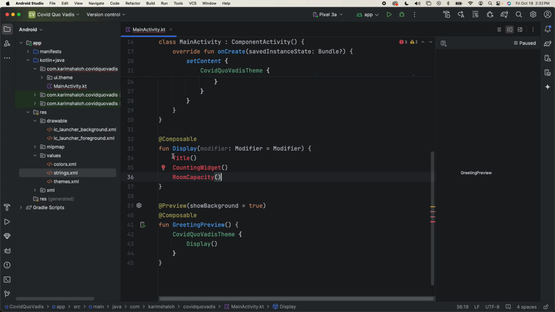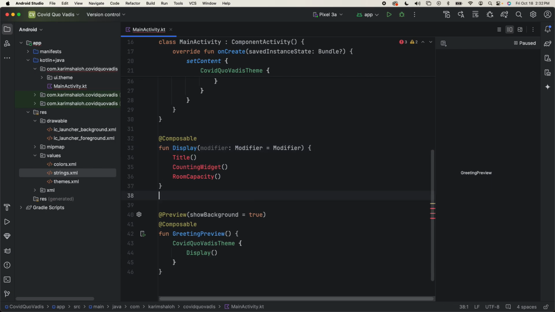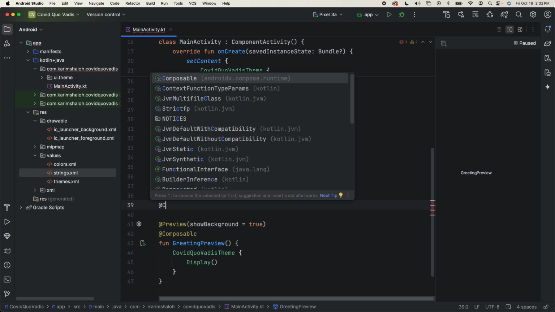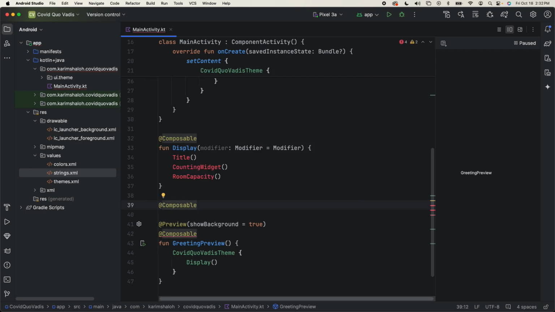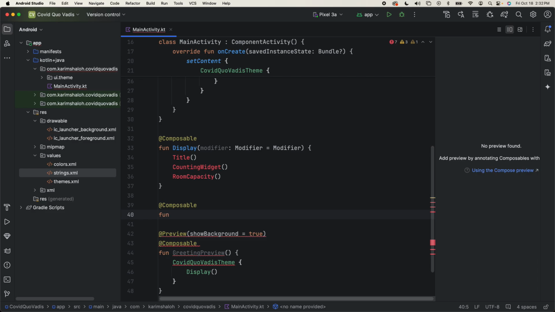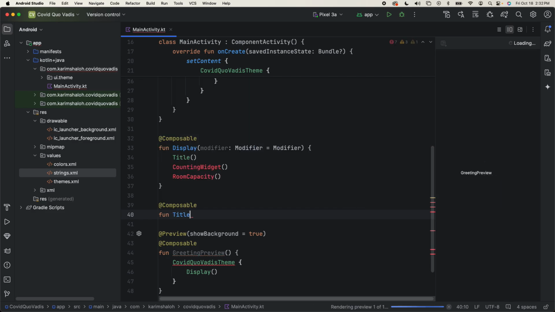And like I mentioned in class, we're using Pascal case, not camel case, for all composable functions. They must start with a capital. Okay, so let's create these three functions. First we have to tell the compiler it's composable by using the Composable decorator. And we're going to say fun for function, title. It's not going to take anything. Leave the body empty for now.